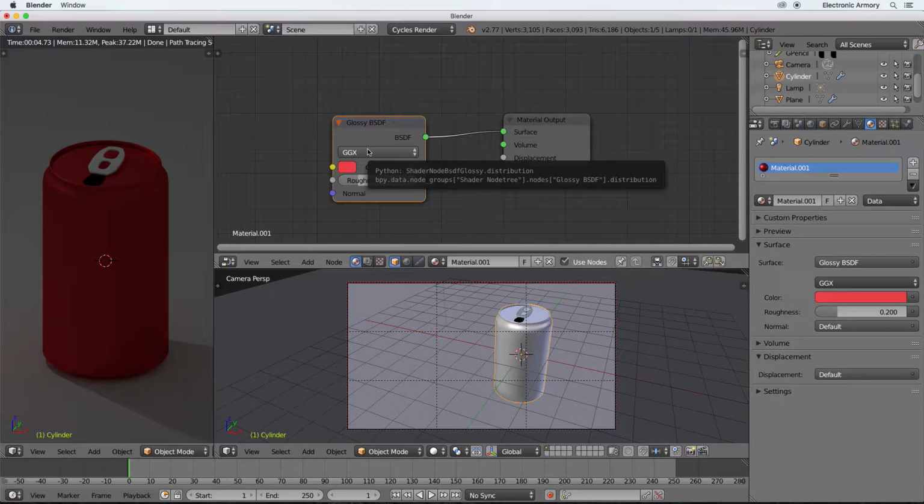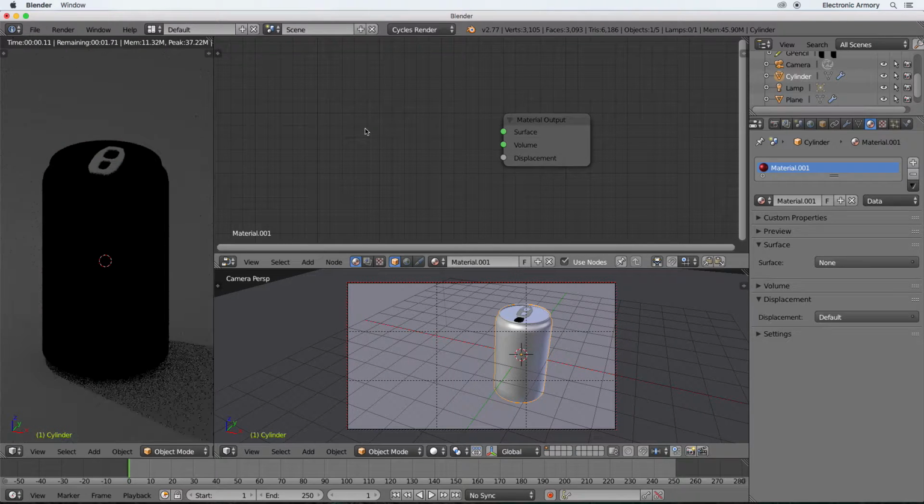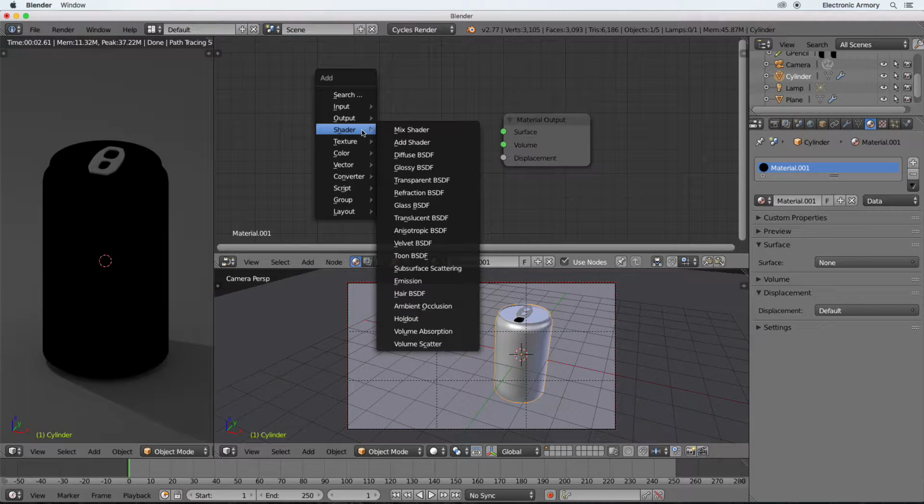Now I can play around with this, but what I want to do is show you another one that's quite useful. So I hit the X key, Shift A to add. In the shader menu, go down to Anisotropic and select.